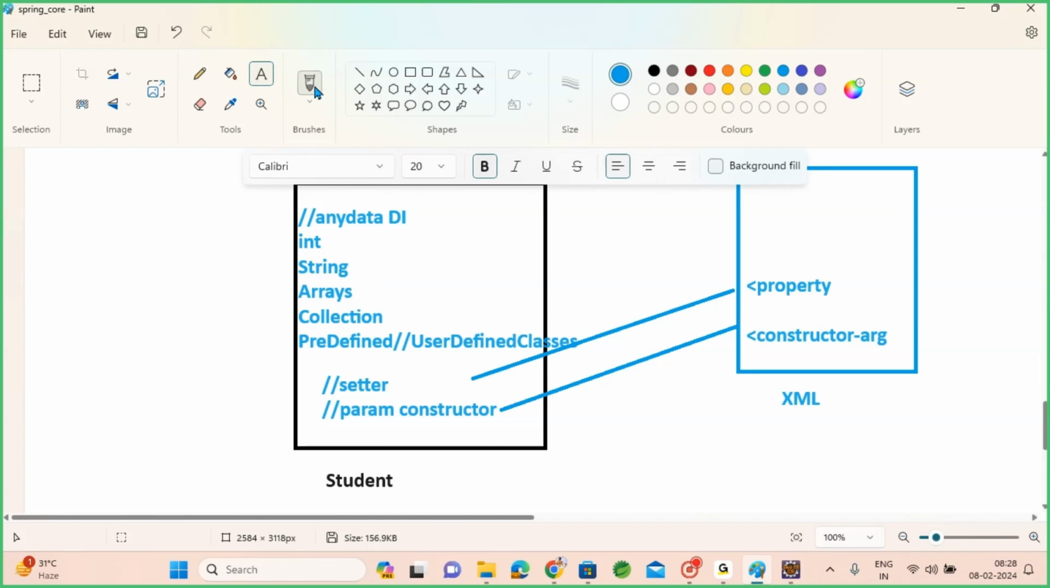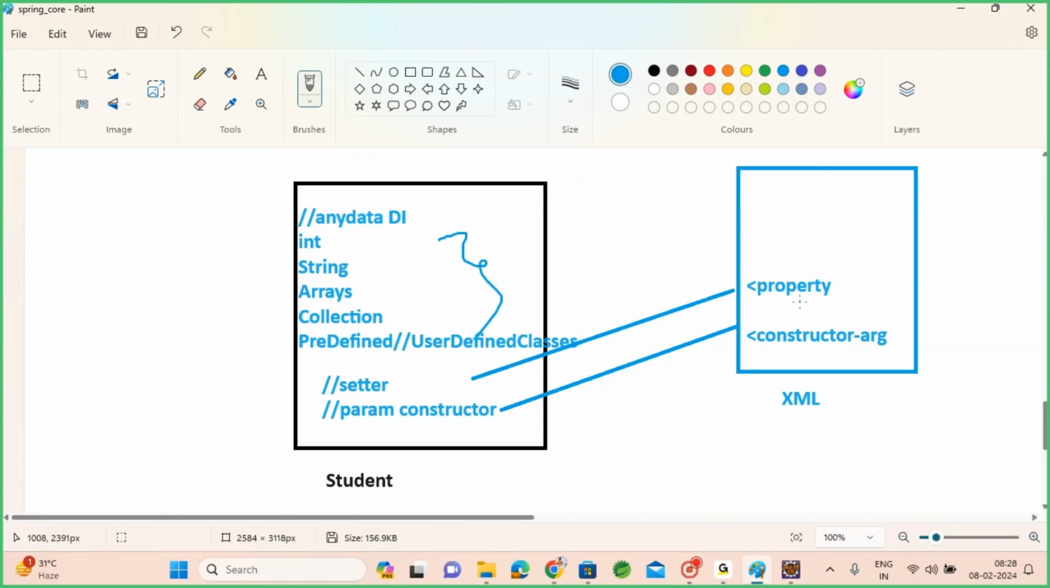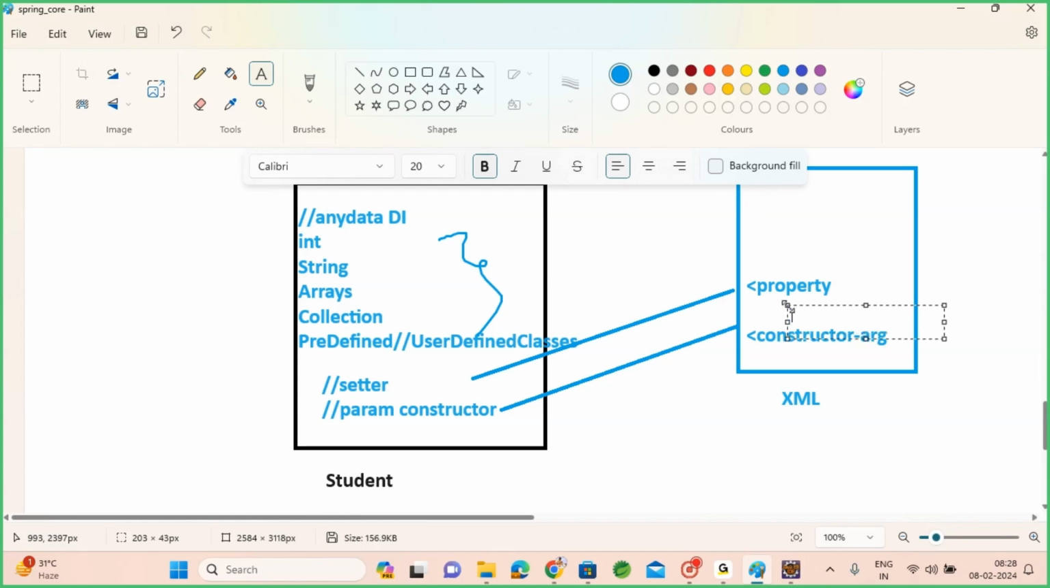Actual variables you have here, declarations only. You put all variable declarations only, and actual values you can pass from here. All inputs you can pass from here, whichever inputs you want to pass. You can pass using setter or you can pass using constructor. Any data you can pass from your XML file to bean class via dependency injection.